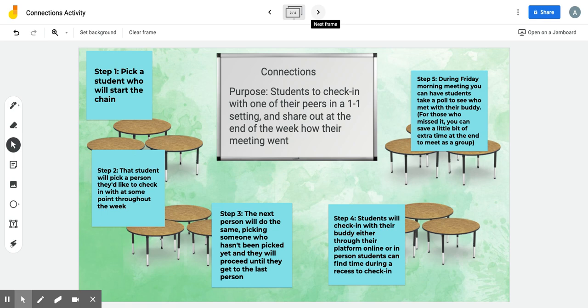And during our Friday meeting, or any time at the end of the week that you'd like to meet with the students, you can have them take a sort of poll to see who met with their buddy. For those who missed it and might not have met with their partner for some reason, you could save a little bit of extra time at the end to meet just with those students so that they still get that experience and have that connection with even just a small group.